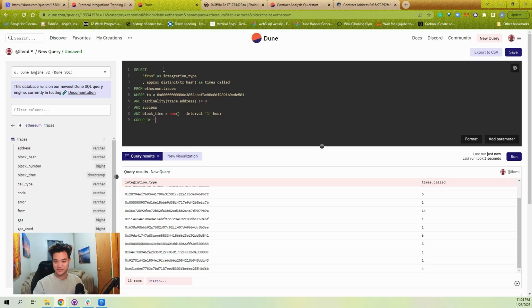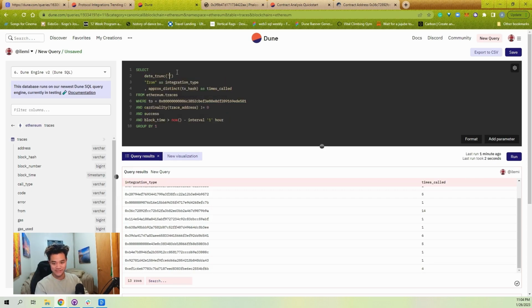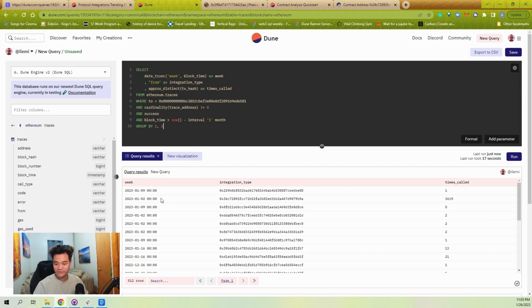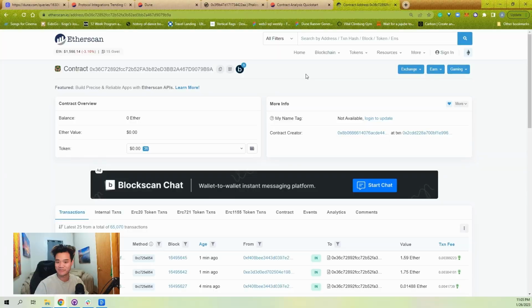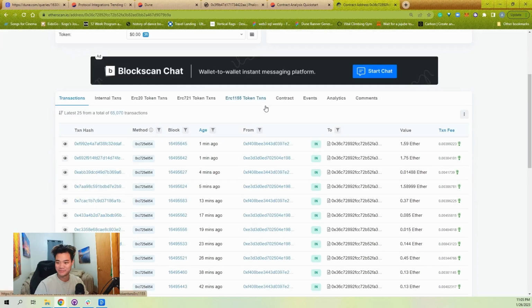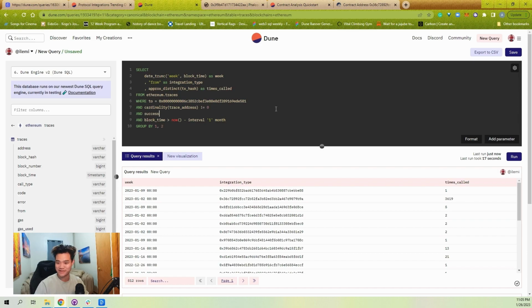So the steps left to do are we need to get this by date. So let's do a date trunc and let's say I want the week. So let's do a group by like this. And now let's do 1 month instead. So now I can see, okay, for every given week, how many times was each integration called, right? This is the same address we saw earlier. It was called 3,600 times. If memory serves me, I think this is actually MoonPay. Basically, you can use your credit card to buy NFTs.